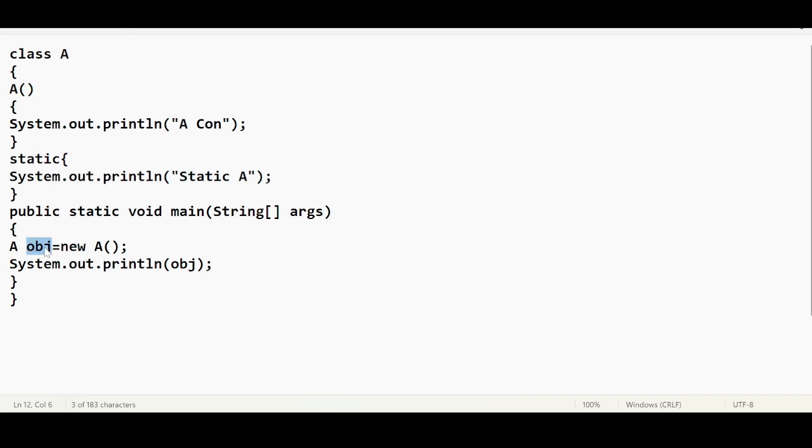After this, we are trying to print this reference variable, obj. Internally, what happens whenever you try to print the reference variable obj? It is going to call the toString method internally.